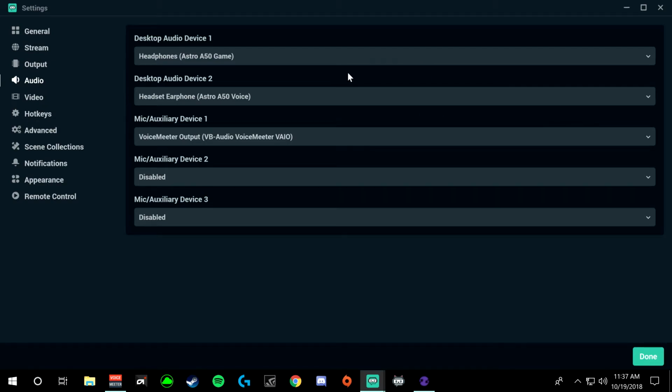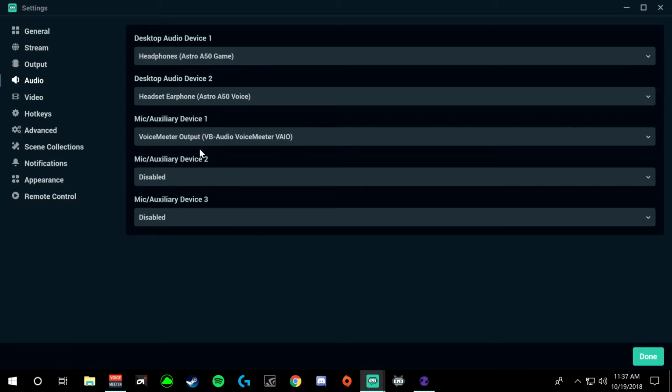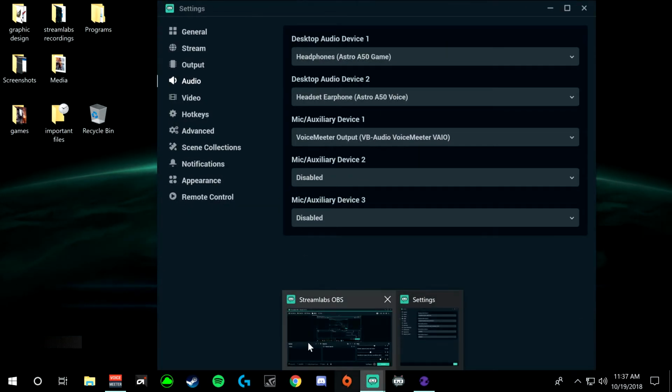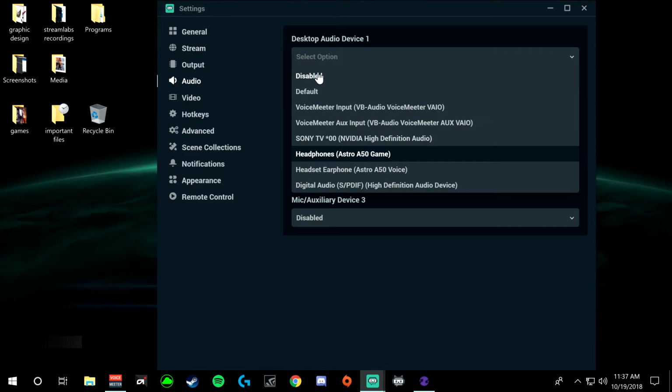Audio. Many different ways this can go depending on what you have. Desktop audio device 1 is whatever your main audio device is. For me, it's Astro A50 Game. Click that. Sometimes you have to click it twice because it doesn't go through. All you have to do is just look right here, make sure that it's in. If it didn't go in, just go back to disabled and then click it again.